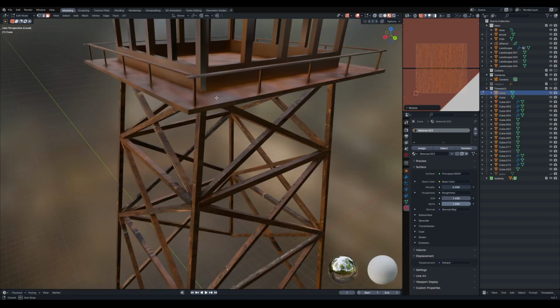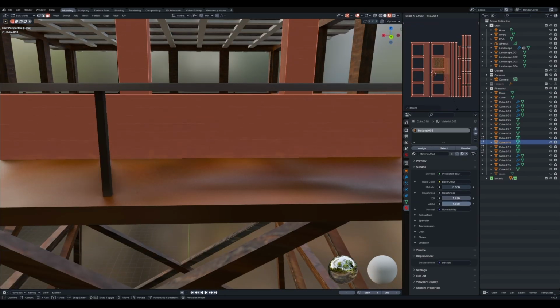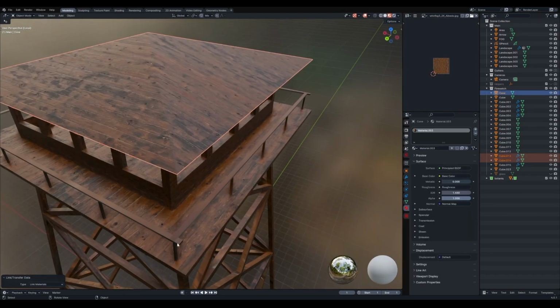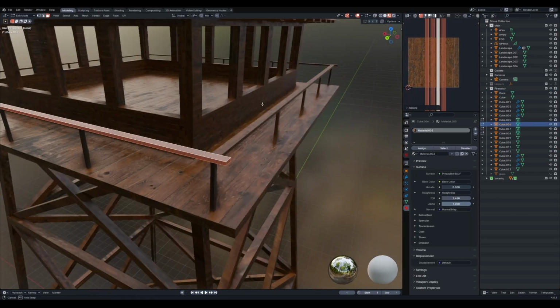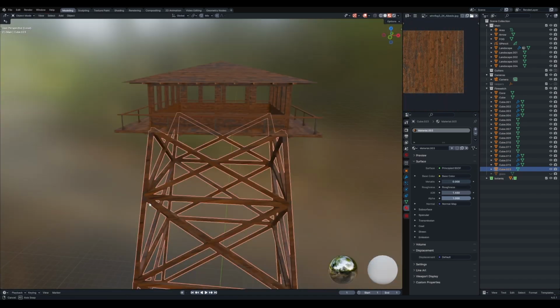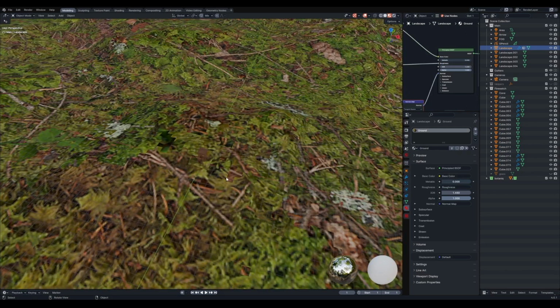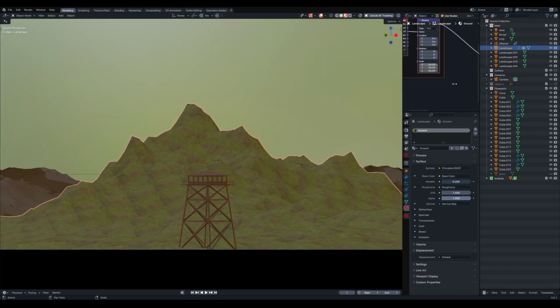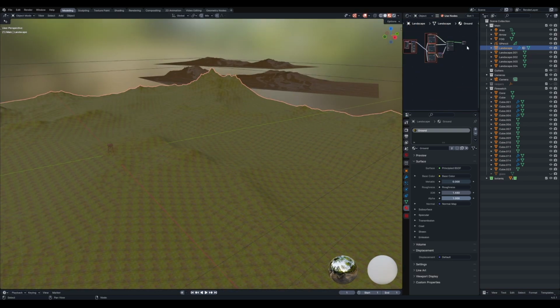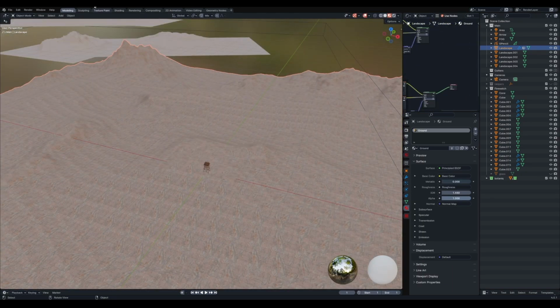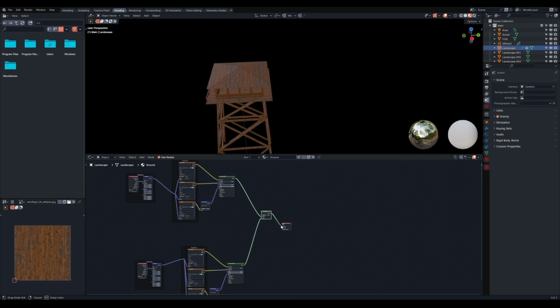It's very simple: a quick automatic unwrap, and just throw in a random texture. It doesn't matter that much because the tower is going to be so far away that we don't really see any detail from the specular and any of that stuff. Here I'm just changing the mapping of the textures of the terrain so that it repeats and the scale is better, but again in the end we are not seeing that very much in the final image.